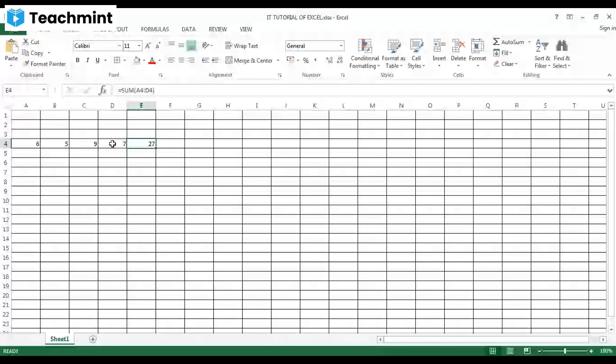Okay. Now let's work on the formulas. Before that, we will learn how to move between your cells and rows. If you want to move up one cell, you have to click on the up arrow key. If you want to go one cell down, you will click on the down arrow key. If you want to go to your left cell, you will click on the left arrow key, and if you want to go to your right cell, you have to click on your right arrow key.